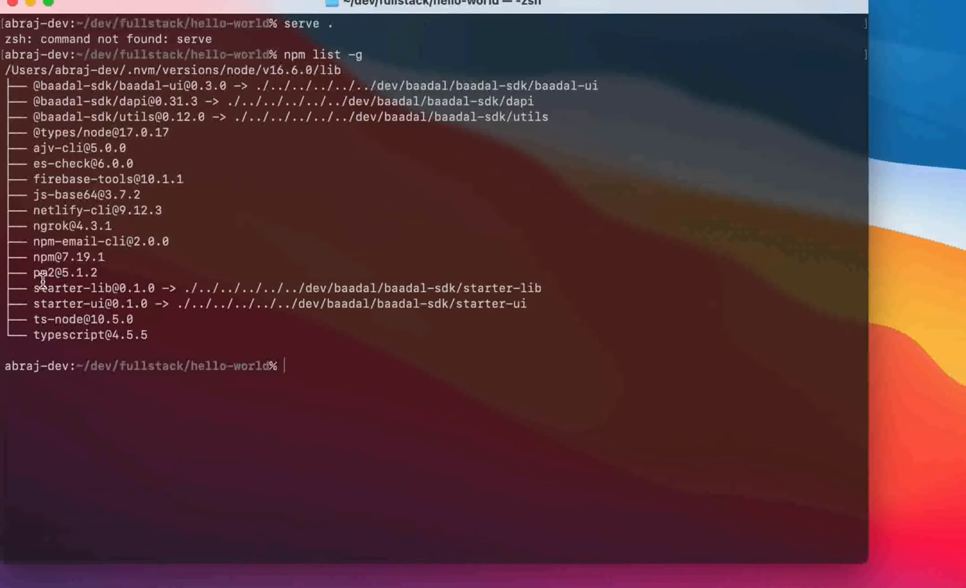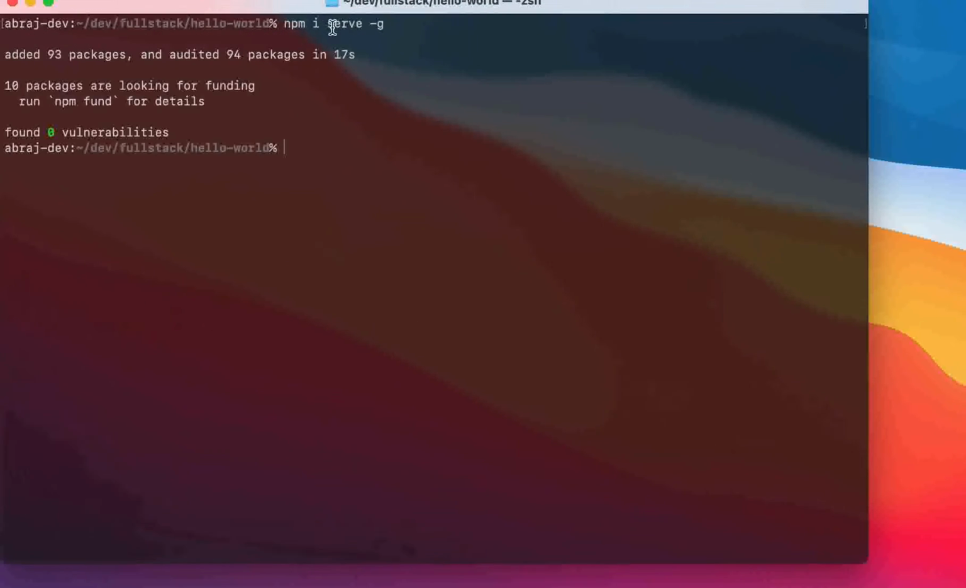But our concern is that we are simply looking for serve. There is nothing, no serve package is installed, right? pm2 is there and start-lib. So basically what we will do next is that now we will install serve, where we'll install it globally. This command is installing the serve package globally, and once it gets installed, then if I run that command which I just recently ran again, that package will be available there, right?